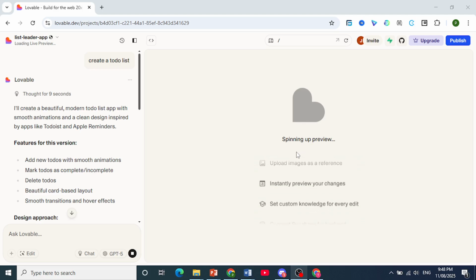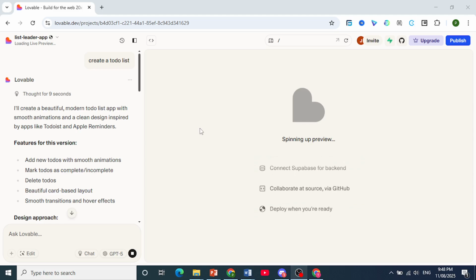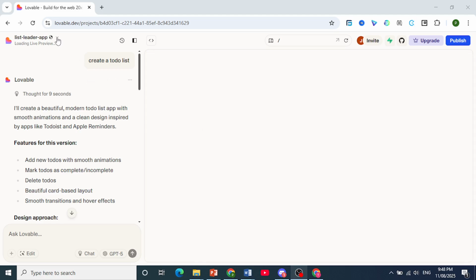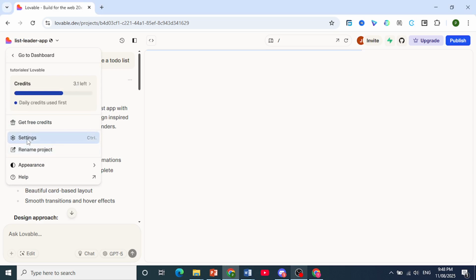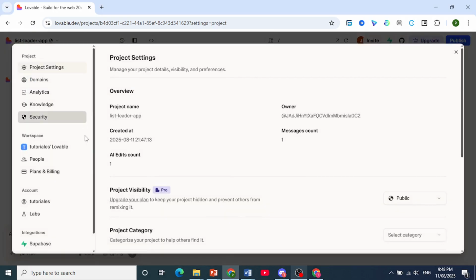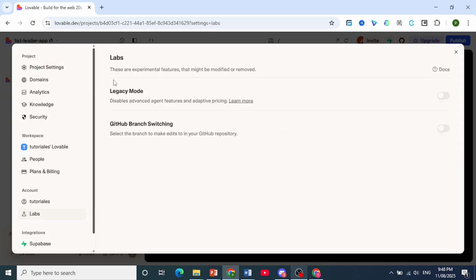Now, the first thing I want you to do is just open up any project and then open up the project settings. So you can click on this drop down right here next to the name of your project and then click here on settings. Now on this project settings page, here on the left hand panel, you should see account and you should see labs. I want you to navigate to the labs section and let's look at legacy mode.